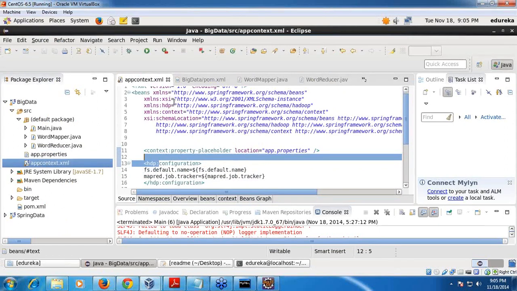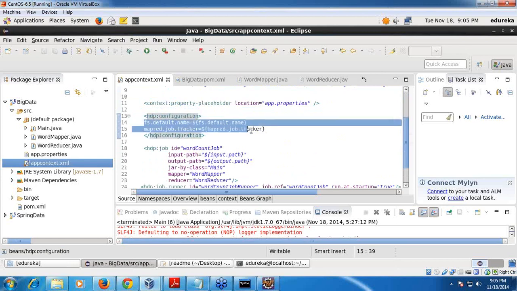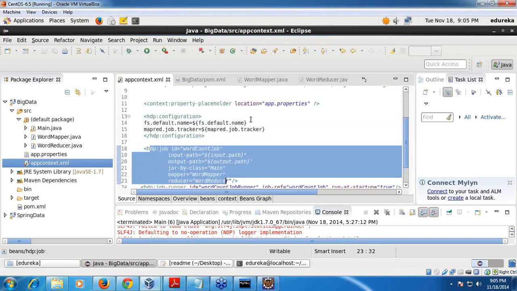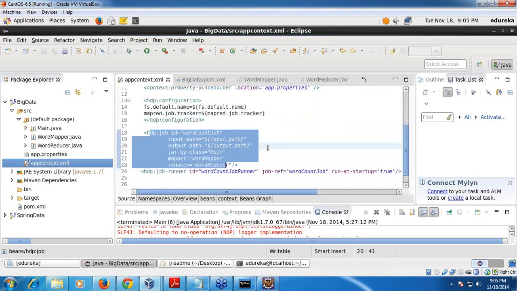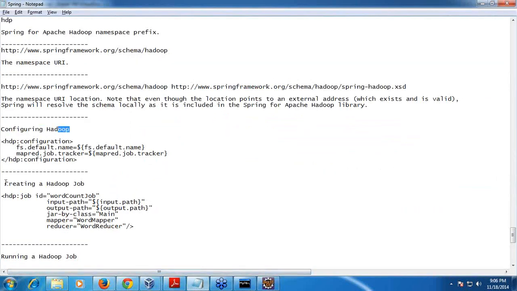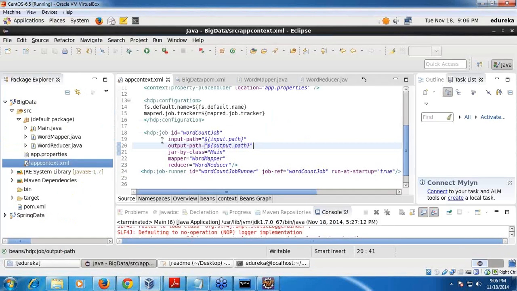Next, what I'm doing is the Hadoop configuration. I need to use this SDP prefix itself. So now configurations: I'm using this property file, and I'm telling the name node and job tracker where they are running. And then the job. After this configuration, I'm just talking about the job details, creating the Hadoop job and then running it. These two steps I am doing here.